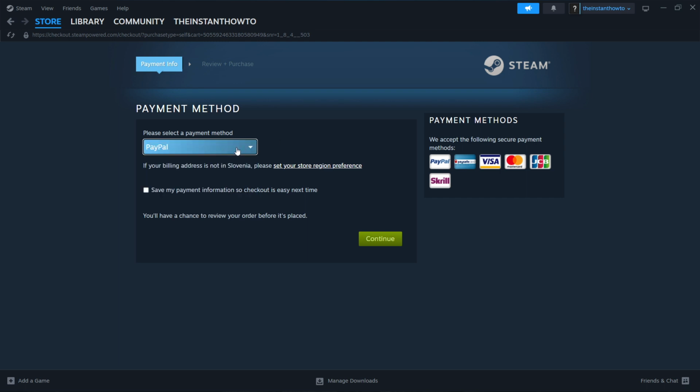And then after you've selected a payment option, you simply click on continue. And then you go through the checkout process and you pay for the game. And then the game is going to start installing for you.